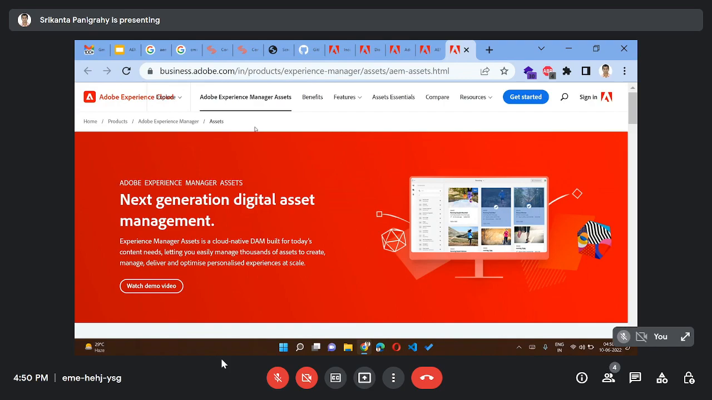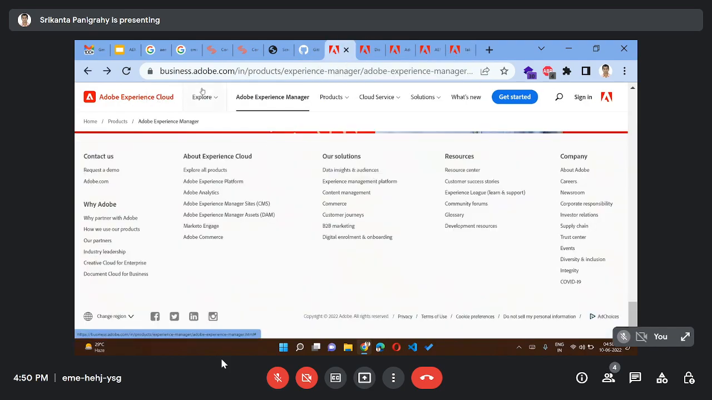Other than AEM, Adobe provides a lot of other technologies. If you just go to business.adobe.com and explore all products, it has a lot of other product information about Adobe. The most popular is Adobe Experience Platform, which is kind of linked to AEM Sites. Other than that, it has Adobe Analytics, which is also popular. It is similar to Google Analytics, but this is a licensed one.